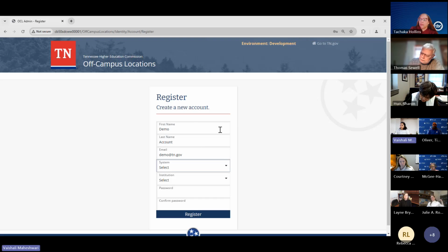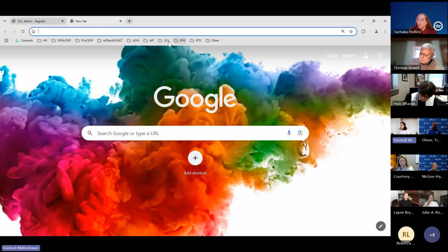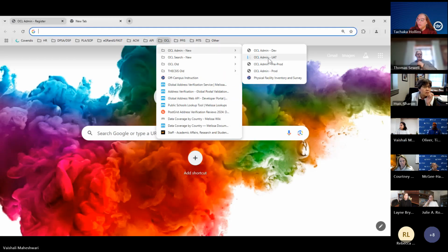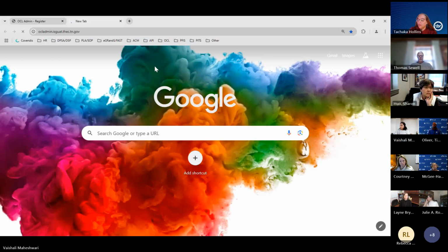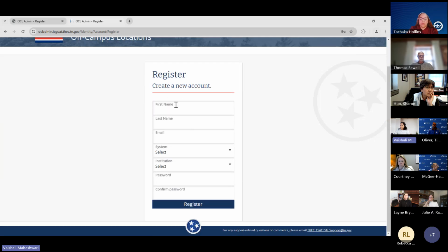And when you are registering for the very first time, you can only, sorry, one sec. I'll have to, I'll try to log in. Karthik, I don't know what the issue is. It was working. Okay. Oh, okay. I will try to log in here. Demo account, demo at tn.gov system.